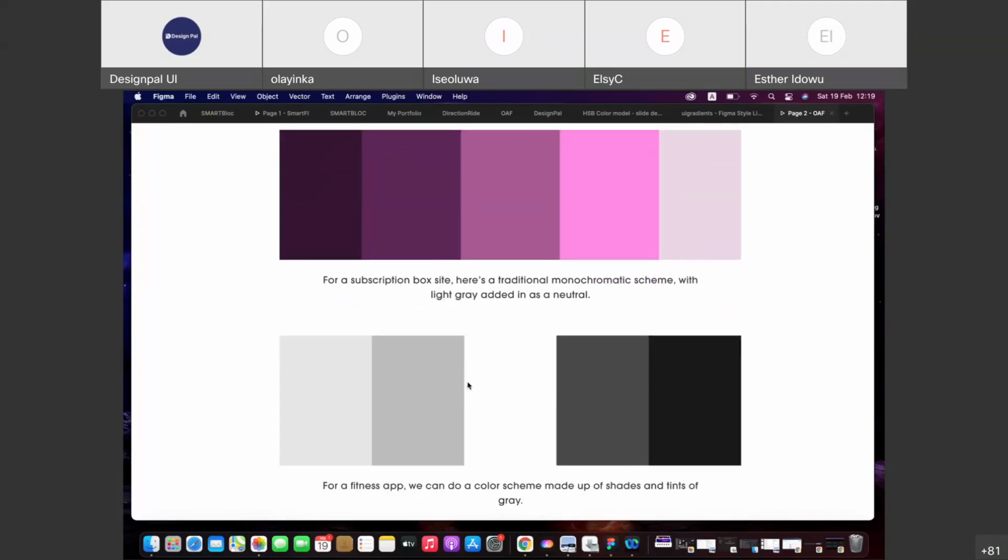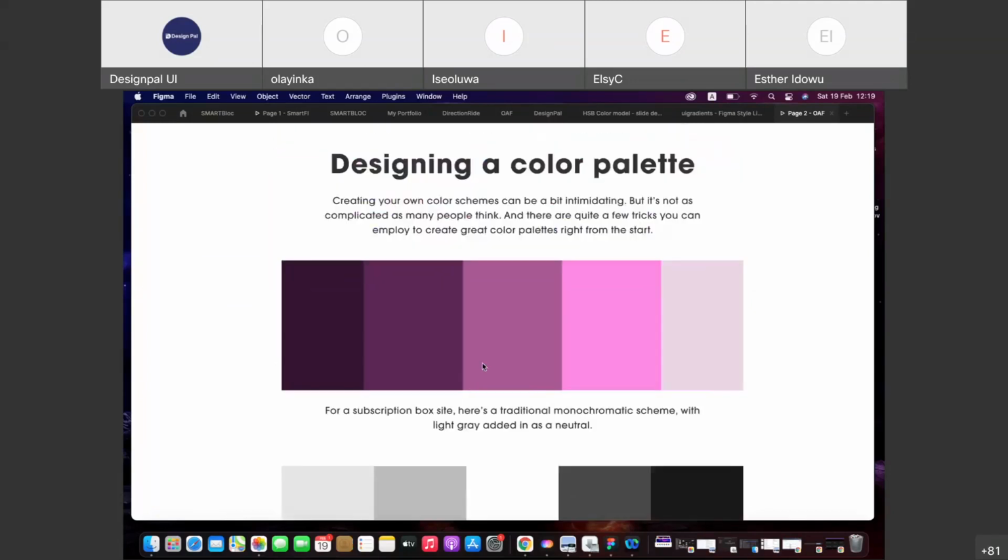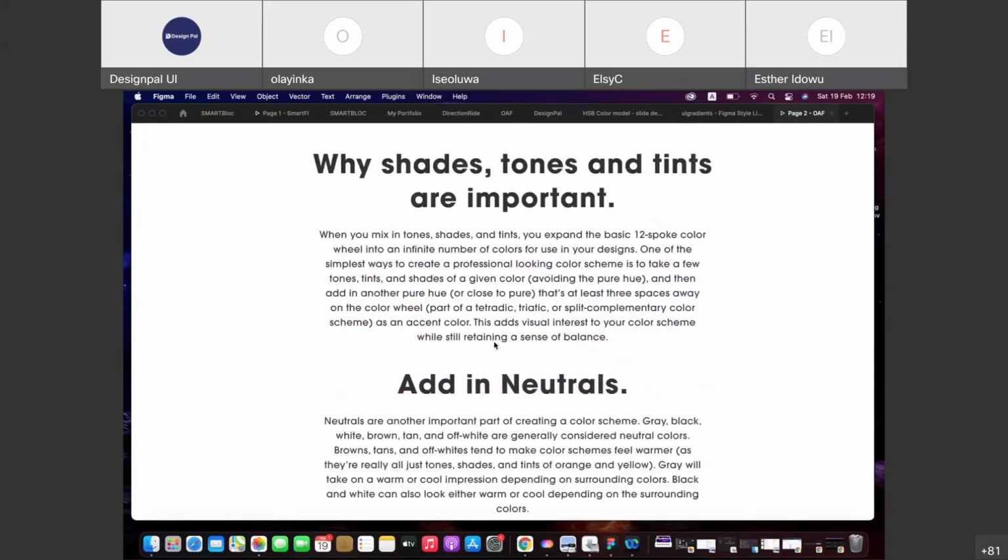You have this as well, right? So now, why are shades, tones, and tints important? When you mix in tones, shades, and tints, you expand the basic 12-spoke color wheel into an infinite number of colors for use in your designs.